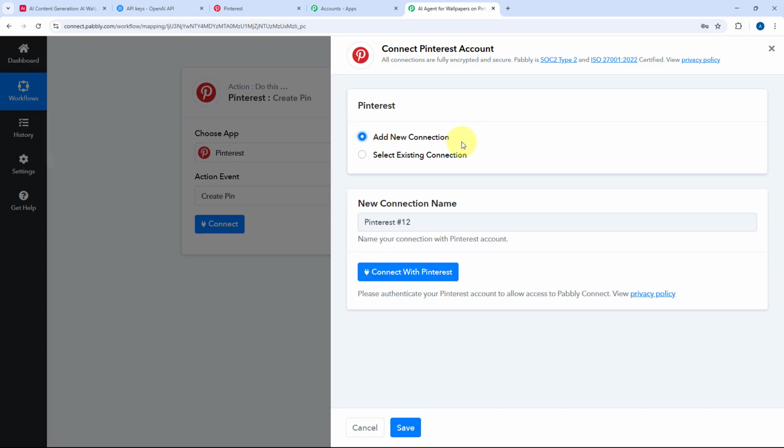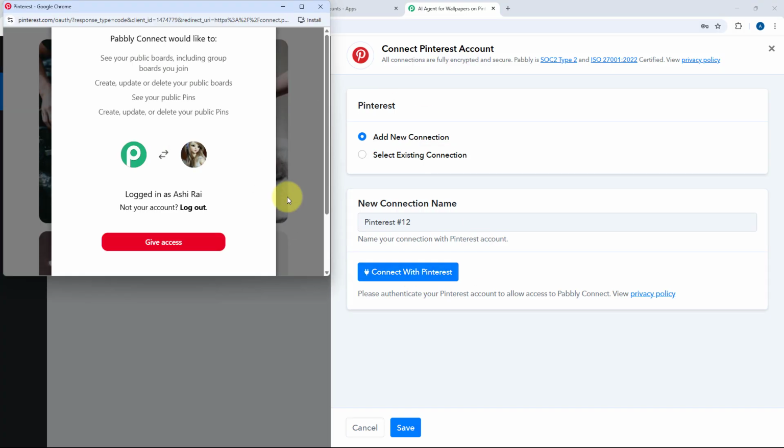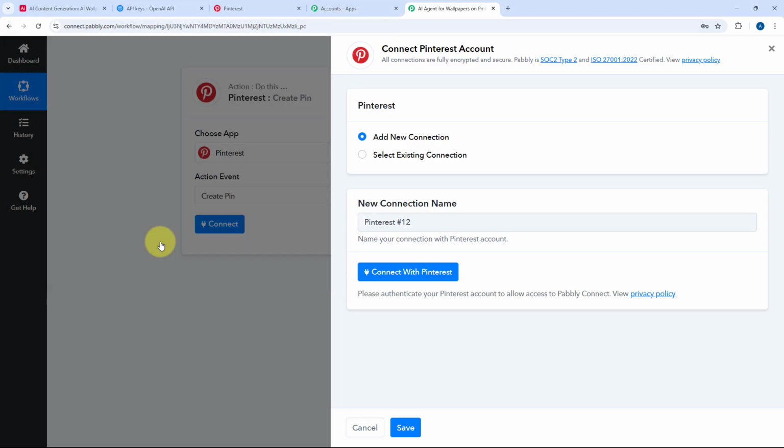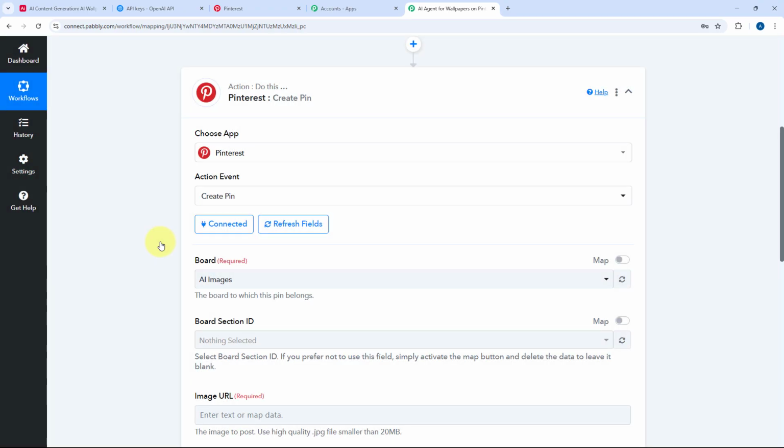Now here we have to connect our Pinterest account with Pabbly Connect. To make this connection, click on this Connect with Pinterest button. Then from the pop-up window, click on this Give Access button. As you click on Give Access, you can see that our Pinterest account will get connected with Pabbly Connect.